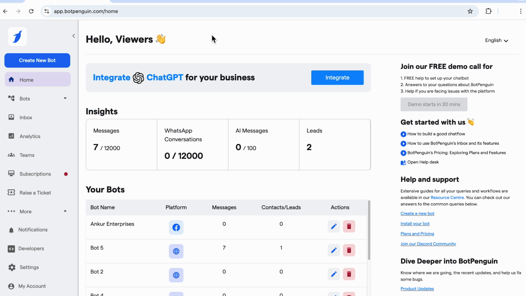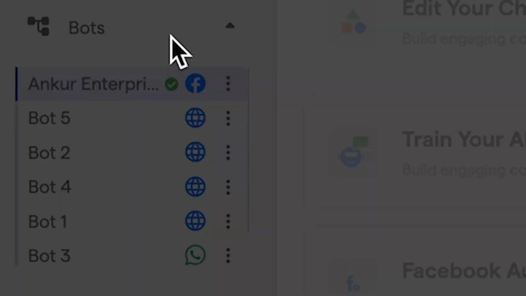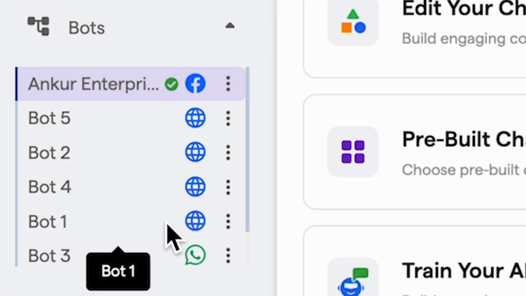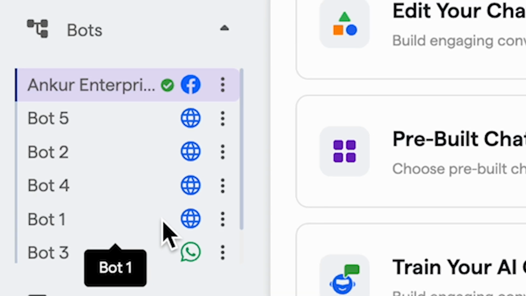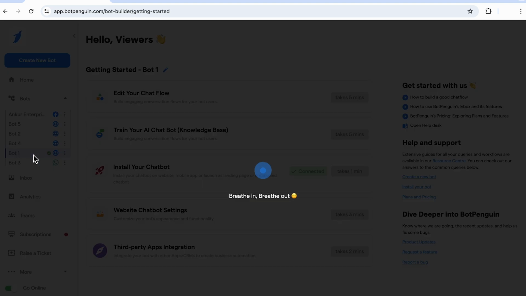Once you log in, you will land on this page. On the left hand side, you'll find different options. You have to go to the bots option and select the bot in which you want to add the if-else chat component. For demo purposes, I am using this website bot.